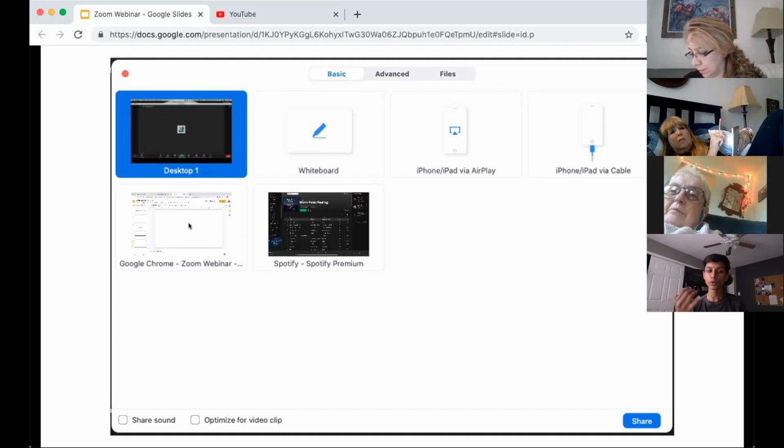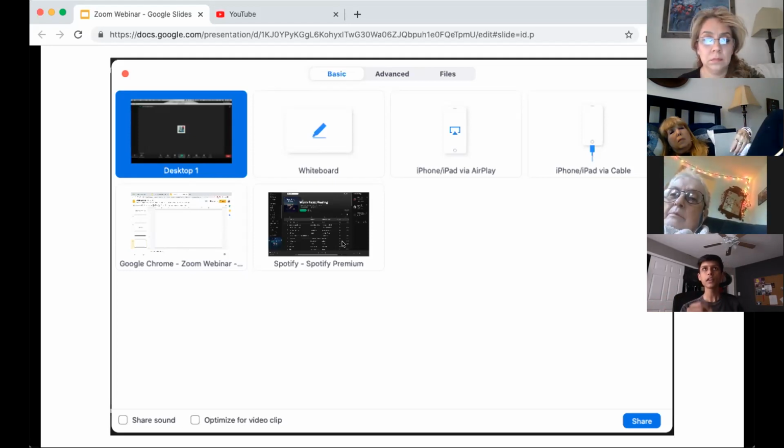So if you have Google Chrome open, you'll notice that is an option right here in this window. I could have chosen to just share Google Chrome. That's what I'm doing right now, actually. Or I could have chosen to just share my Spotify window. What that'll do is it's the same thing as sharing your entire screen, except if you open something else that is overlaid or to the side of it, your participants won't see that.